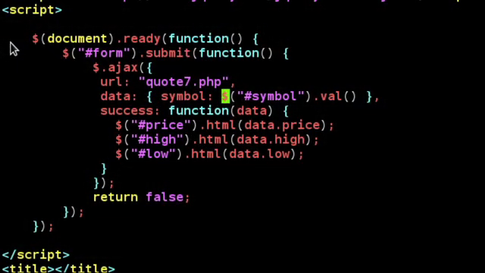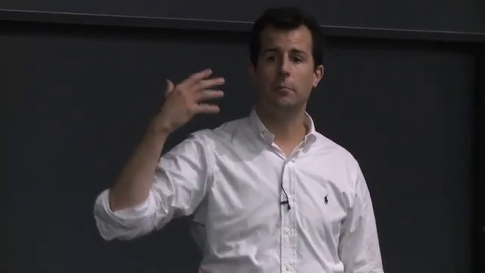So this return false, if you kind of line up all of the parentheses, actually is the last line in which of my anonymous functions here? The submit handler. So if you kind of line up the indentation, that return false lines up with the anonymous function that I'm passing to the submit handler. And the fact that I'm returning false means do not submit this form ever because I just hijacked its functionality and implemented it myself using Ajax.